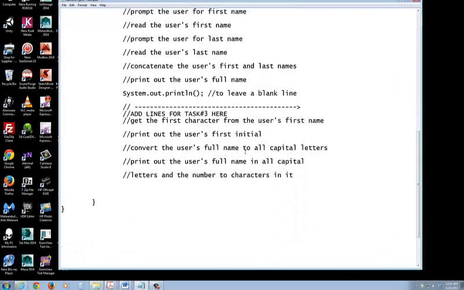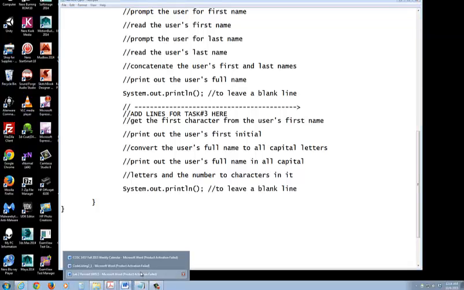Let me continue. Again, I want a blank line after Task 3. If you could, just go ahead and give me a blank line between them. The next one is Task number 4.